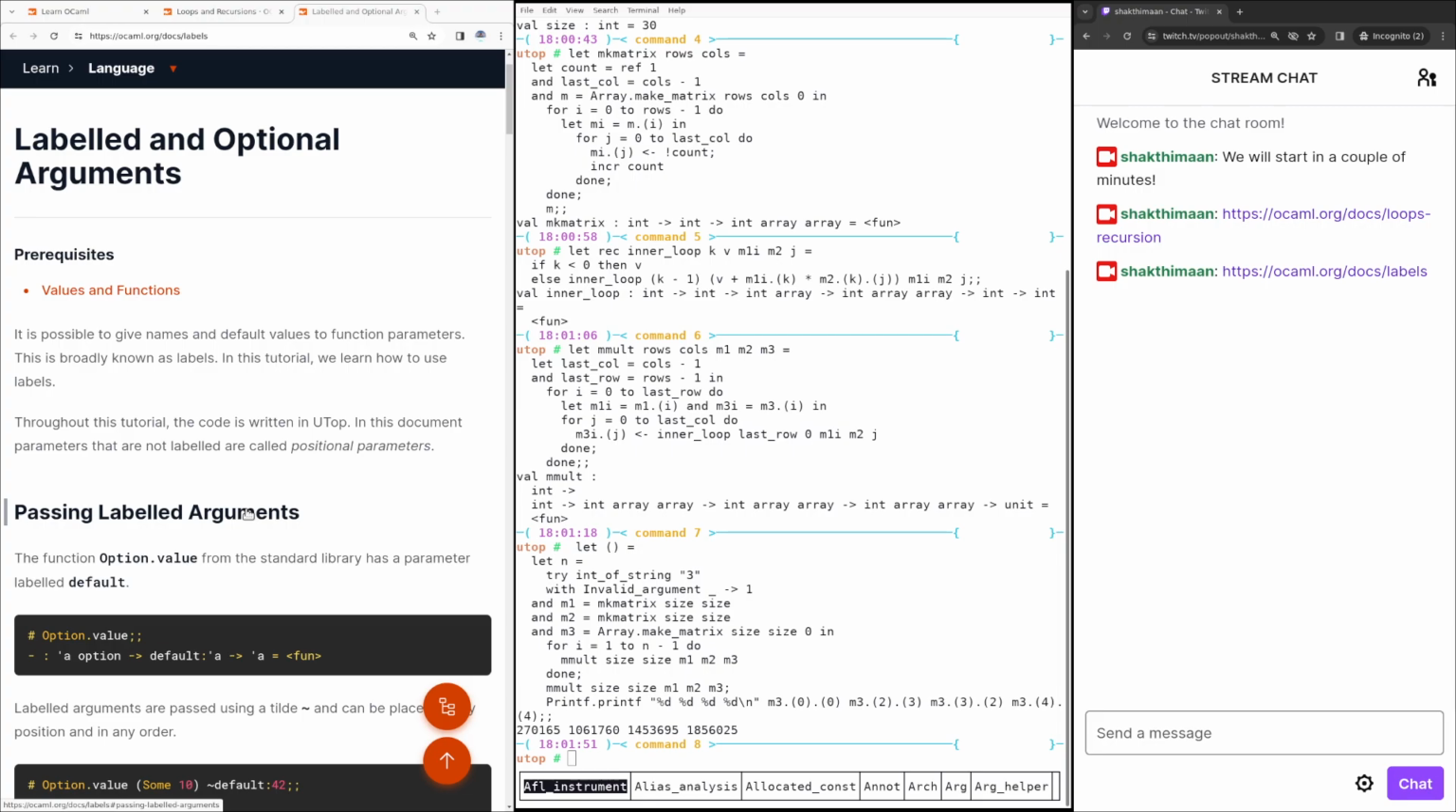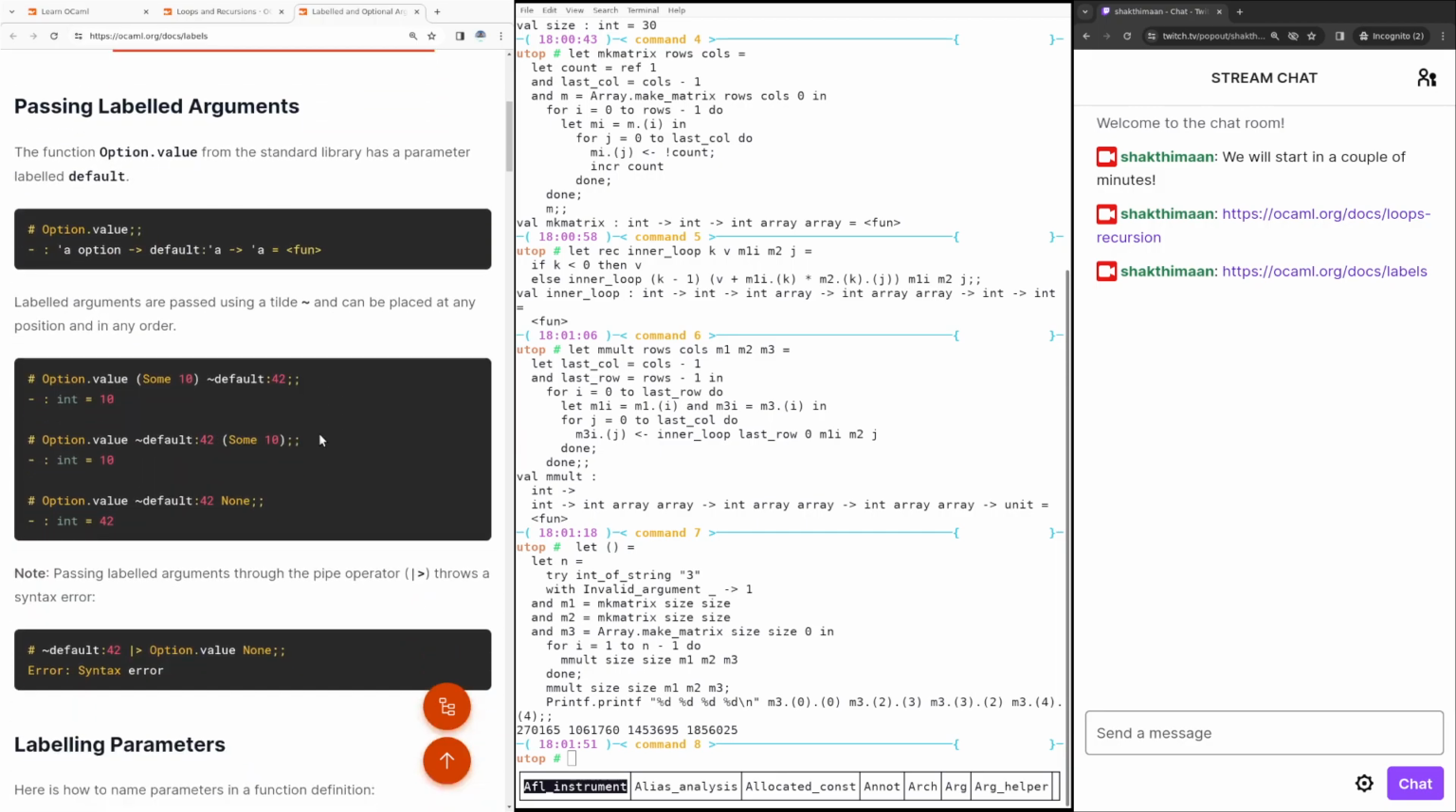So you can give names and default values to function parameters. These are known as labels. In this tutorial, the parameters that are not labeled are called positional parameters. Okay. So we can go through a simple example of how to pass labeled arguments.